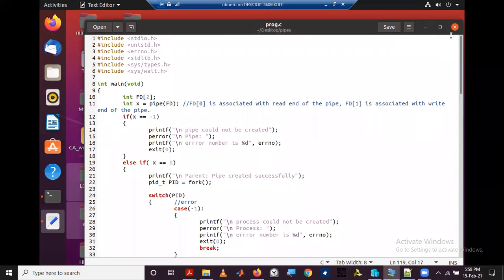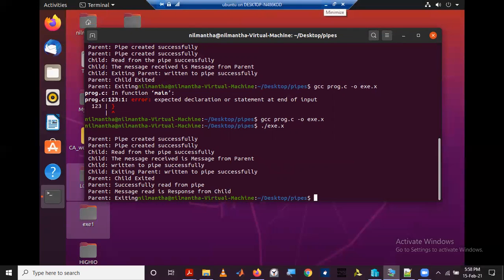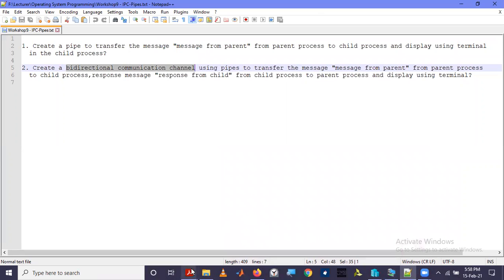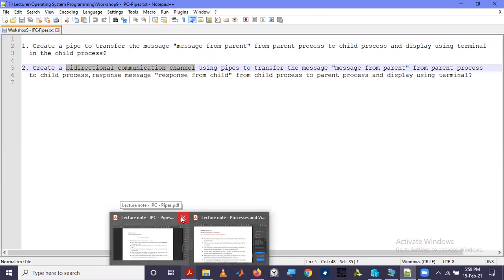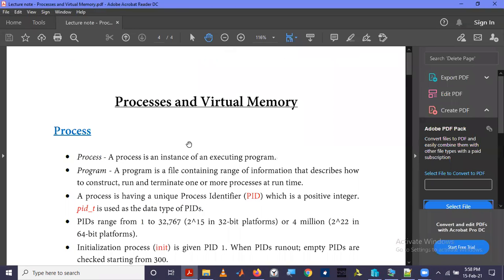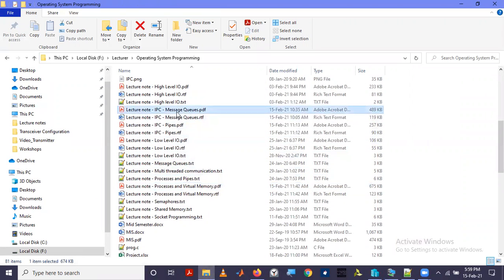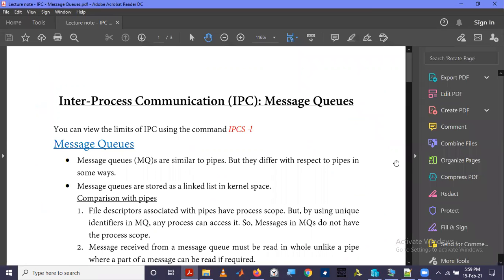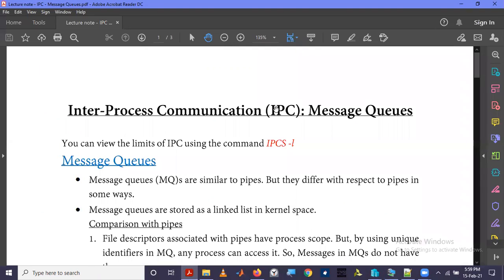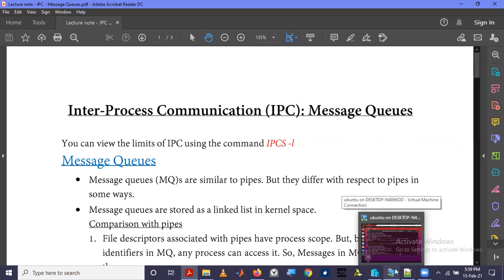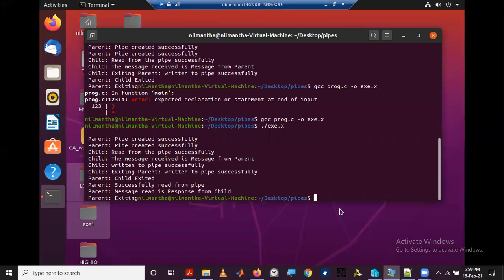Right, so that's it. We will move on to the second method of inter-process communication, called message queues. That is another way of enabling inter-process communication, or simply IPC. So we can use this command. We'll just issue this command in the Linux terminal and see what we can observe. ipcs -l.